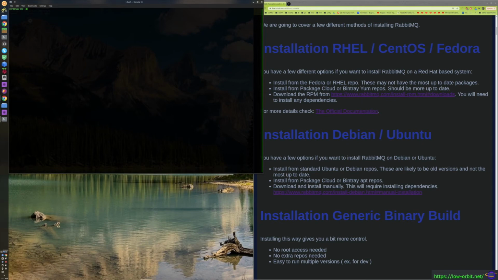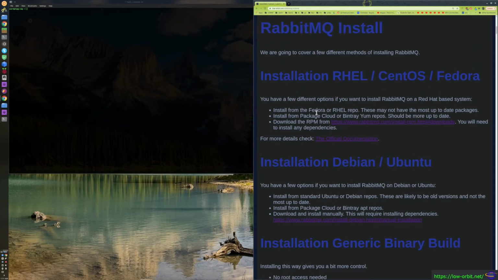Hey guys, today we're going to install RabbitMQ, and we're going to do this in a specific way. There are a bunch of different ways you can install RabbitMQ, and you can install it on different OSs too: Windows, Mac OS, Red Hat, CentOS, Fedora, different Linux distros. Today we're going to install it on Ubuntu, and you have a few options.